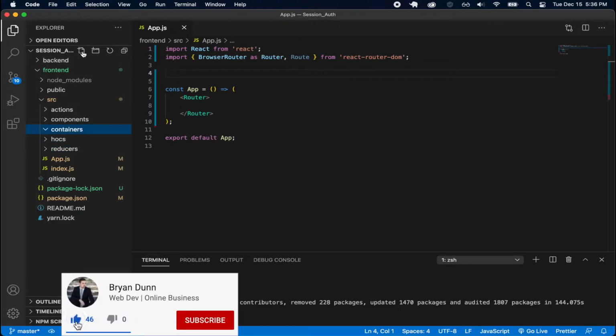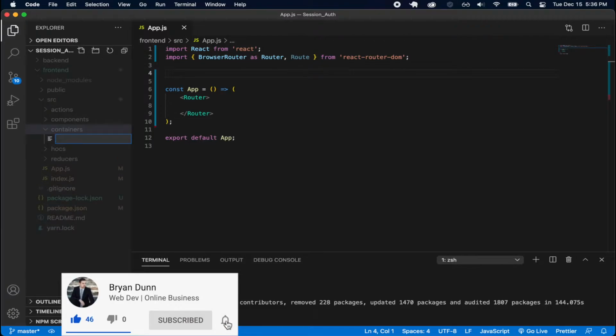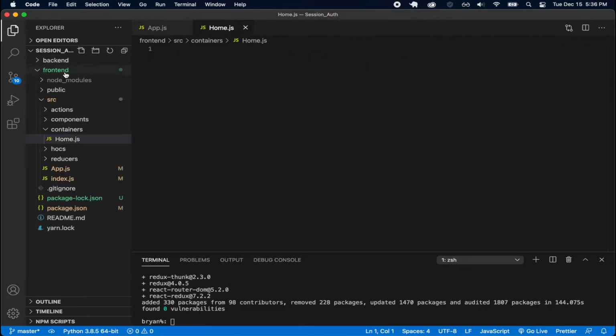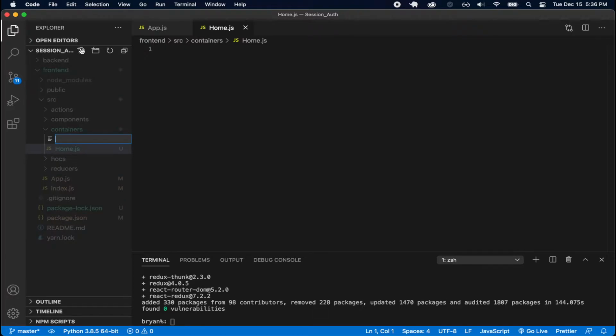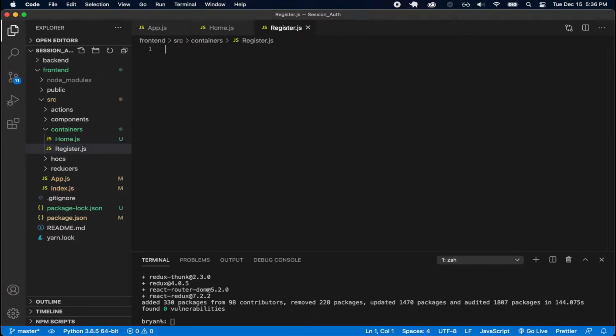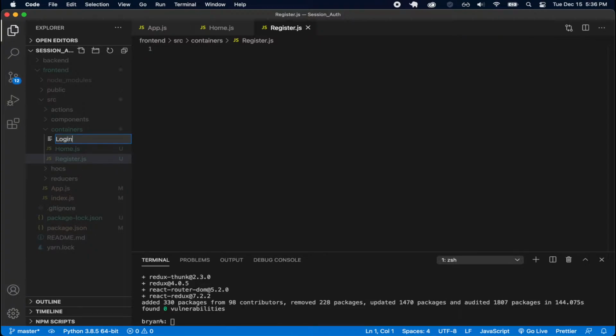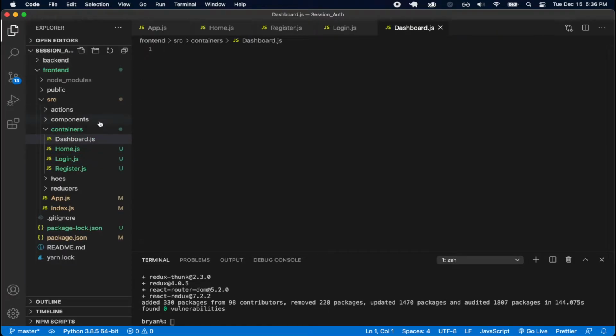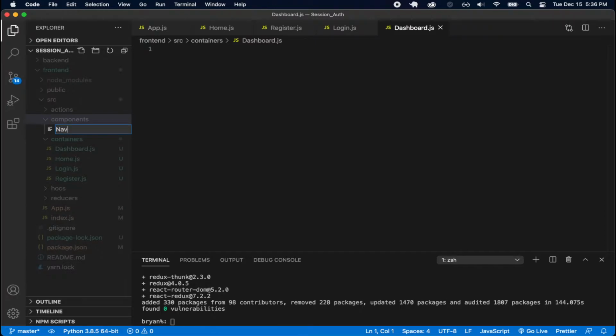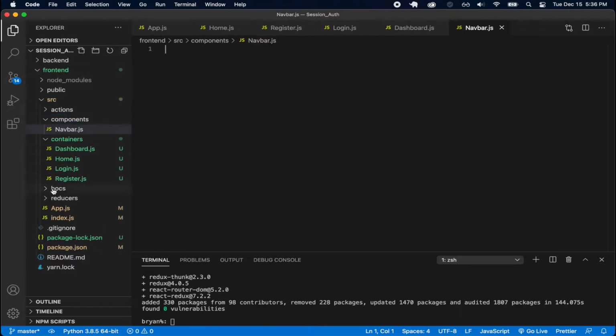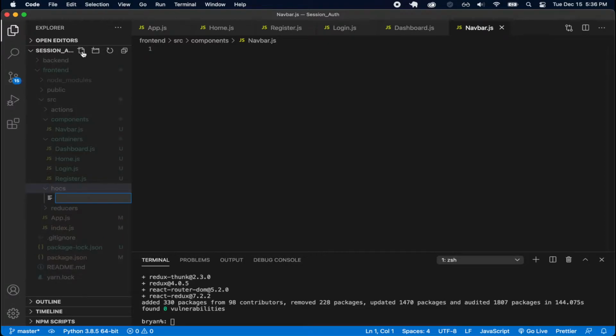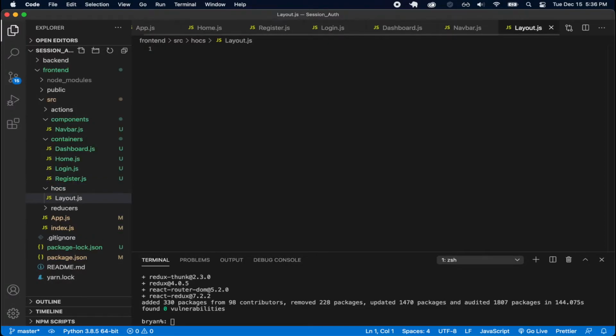Then I'm going to create some of these different containers now. So home.js. I'm going to need register.js, login.js, and dashboard.js. And then for my components, going to need navbar.js for my navbar. And then I'm going to need my layout. So that'll be layout.js in higher order components. So create all of these different files, and then we're going to start working on them.